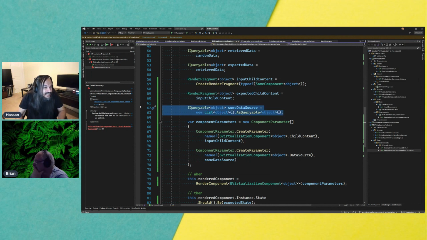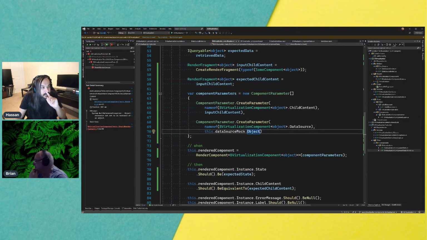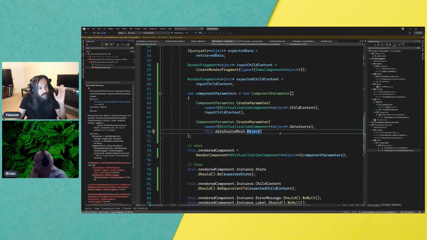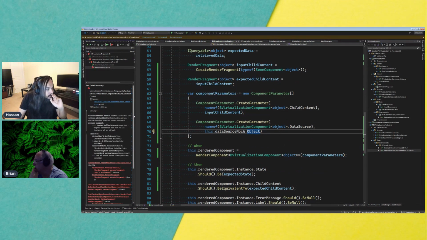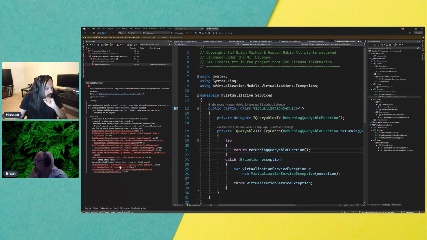Okay. I think if I go up in here and say this dot data source mock dot object, I may still get the same. This time I shouldn't get null. I should get some other error that says, hey, you said verify no other calls, but this thing happened. There it is. What is this saying? So object reference, but where is it failing now?